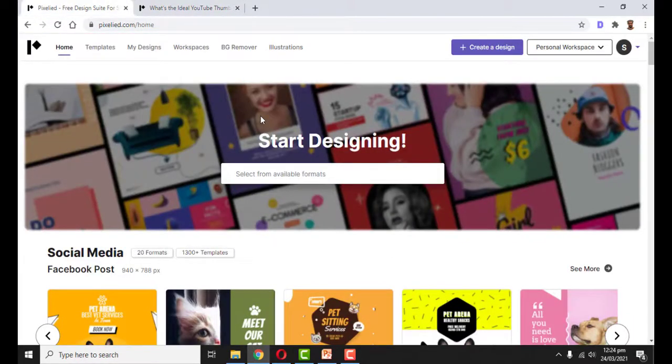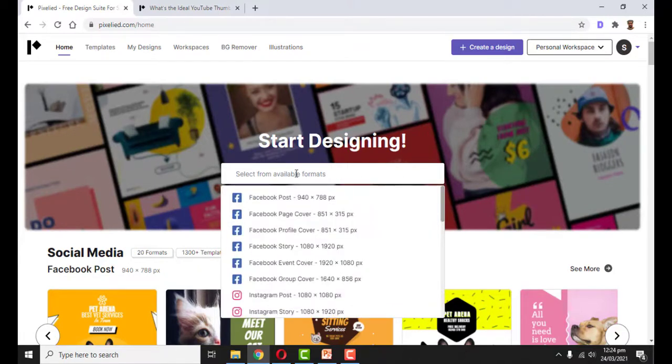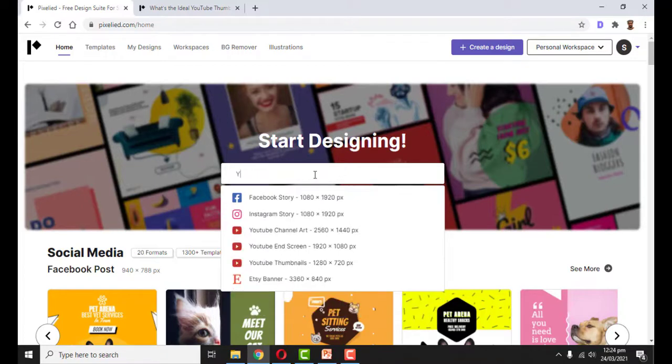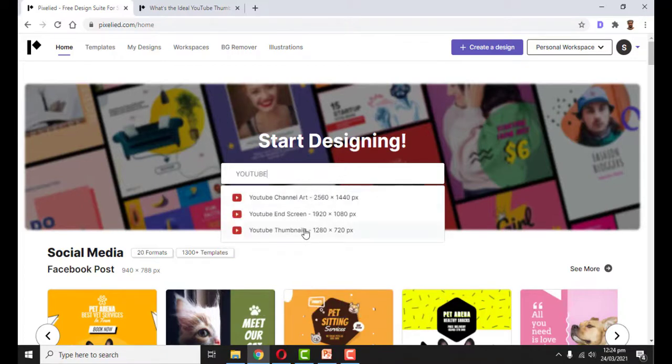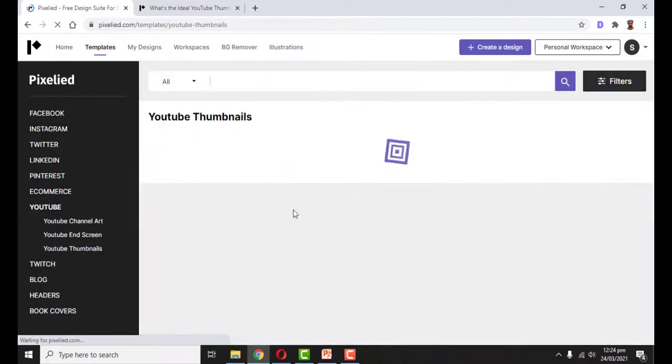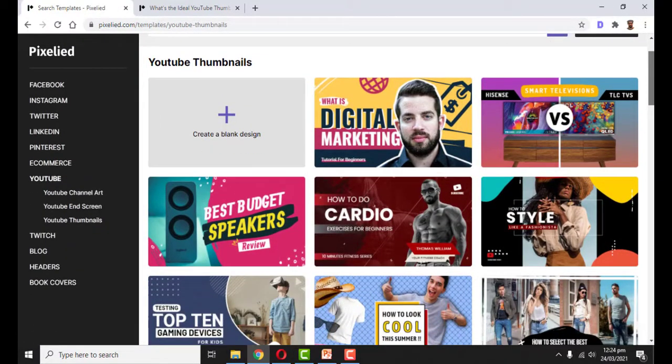You can create captivating YouTube thumbnails using Pixelied, and in Pixelied you don't have to worry about all these things: the YouTube thumbnail dimensions, the file format, or the minimum file size. You simply register on Pixelied, and once you do, you'll see this dashboard over here, and simply click on the box over here, type YouTube thumbnails, and you'll have this format. Once you click on this, you'll see we have all these different templates available for YouTube thumbnails.